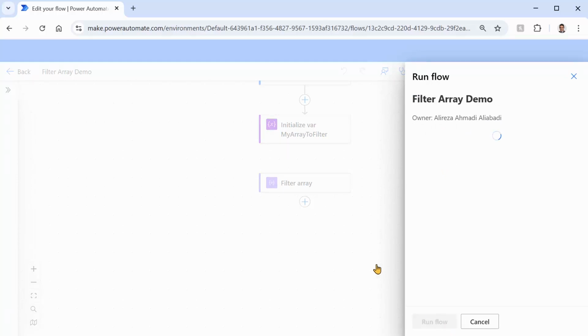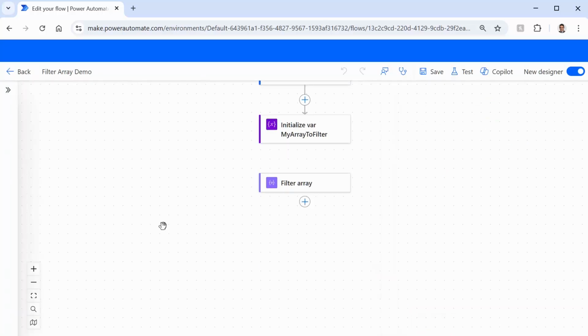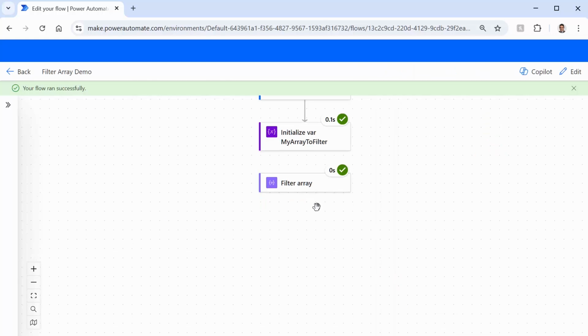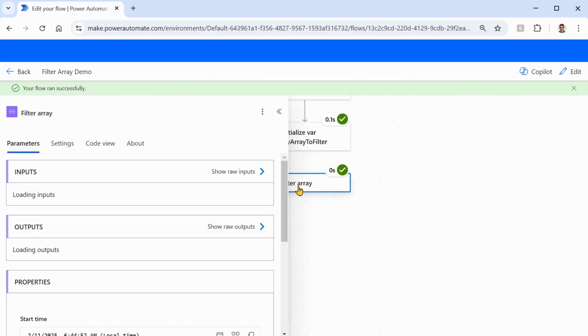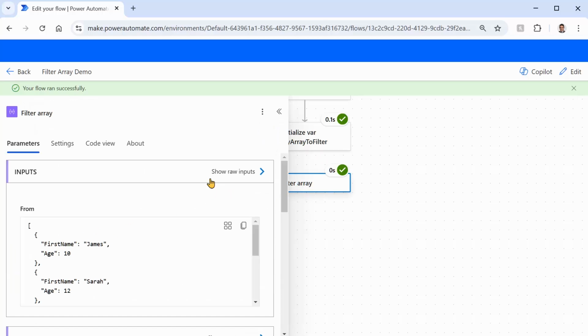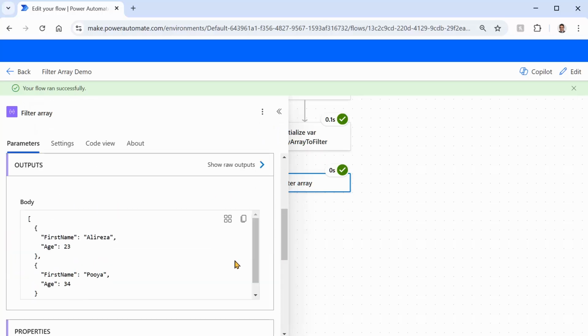Run flow, and I click on done. All right, seems like it worked, although a piece in the designer is missing. Let's click on the filter array and check the output. This is the input, that is our original array, and this is our output. As you can see, it contains only Ali Reza with the age of 23 and Pooya with the age of 34. Everybody else has been filtered out.